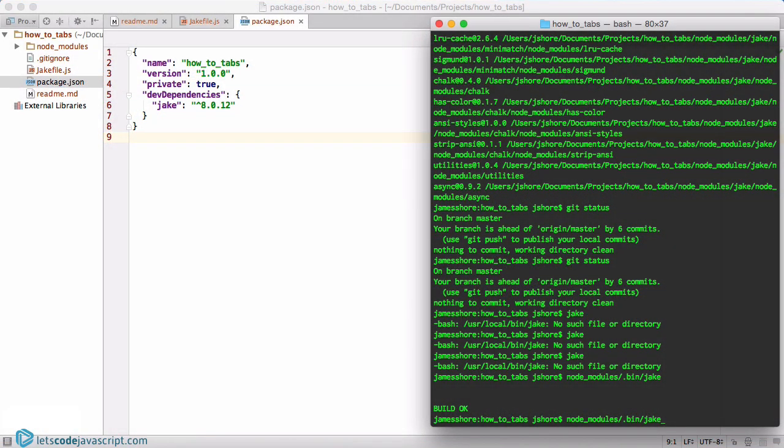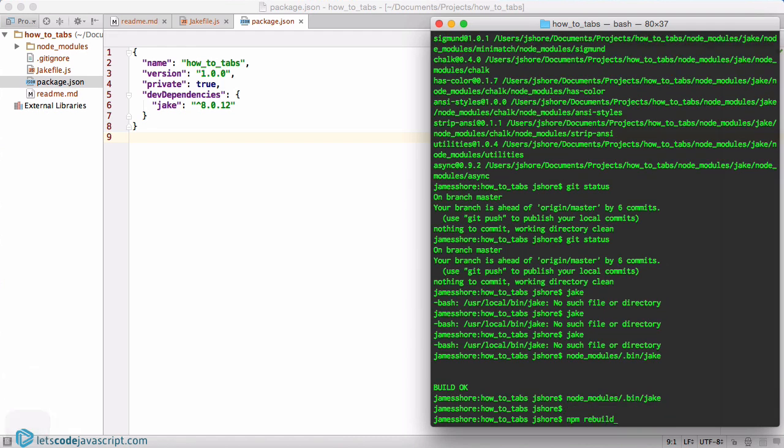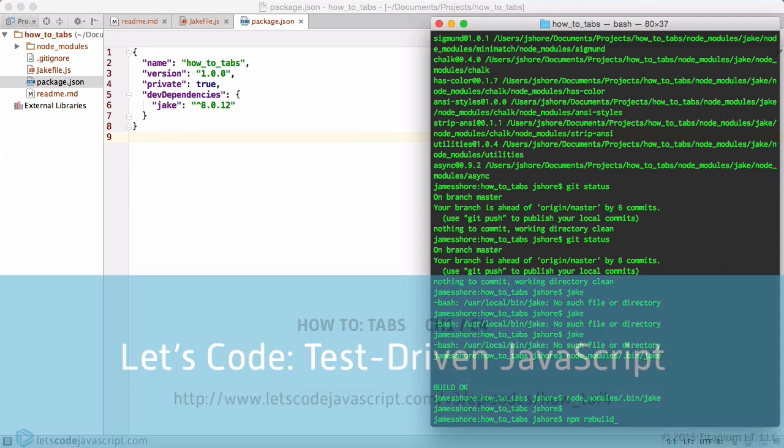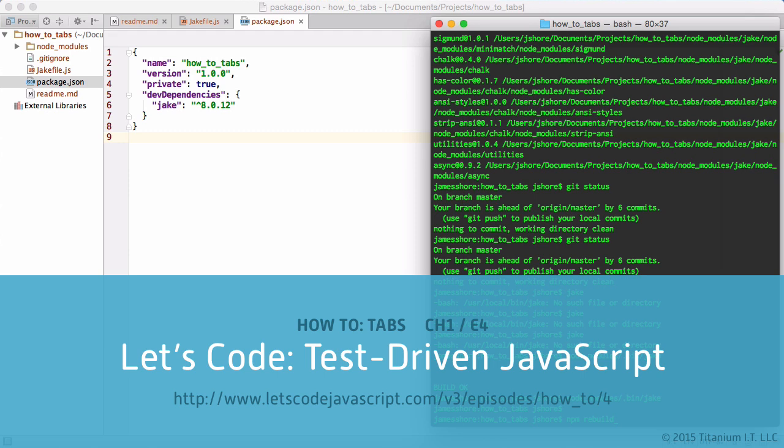All right, that is it for this time. Next time, we're going to do a little bit of shell scripting so that we can take care of the need to type npm rebuild on our new code, and so that we can have just a single command that runs our build for us. We're getting close to being done with this automated build.